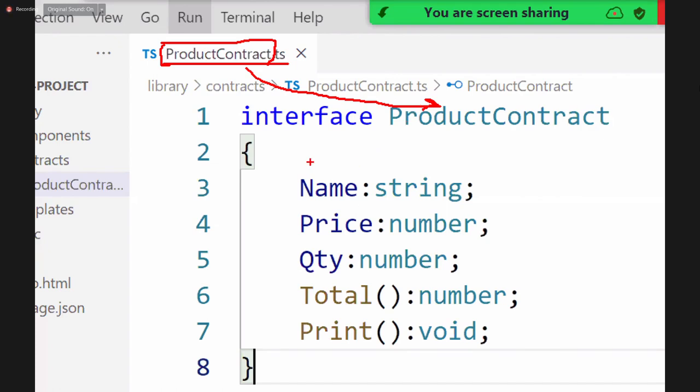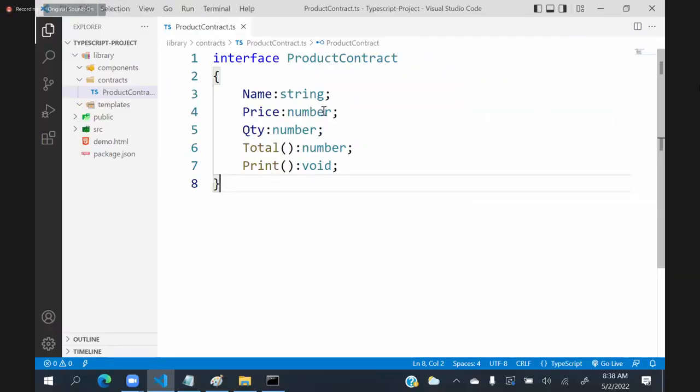In a module, you can have any number of contracts, and you can maintain them in separate files. It's not that there must be only one interface here. You can have a lot. As of now, I am just giving one.